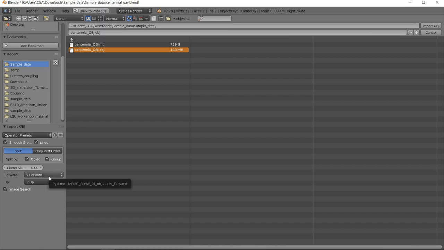So if you change these, your object would be imported kind of rotated, and you need to rotate it manually in the scene, so that's not a big deal. The other thing is that you need to make sure you have this image search button active.